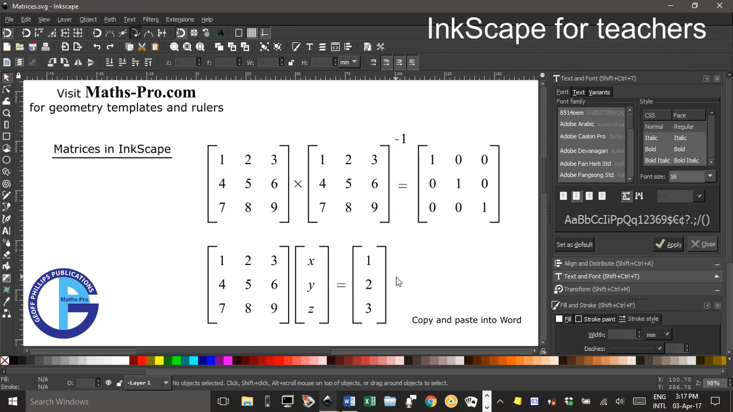So though it might take a bit more time to set up matrices in Inkscape, I think overall you've got more flexibility, and once it's done you can put it anywhere, resize it easily, edit it far more easily and so forth. So let's get started.